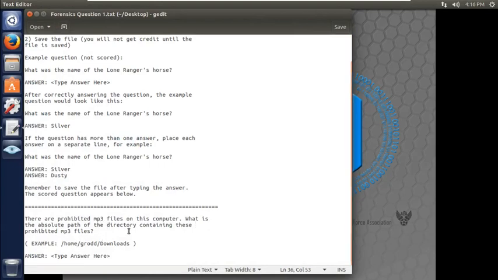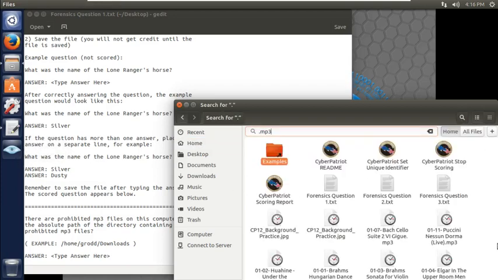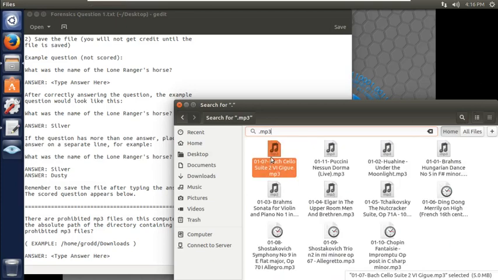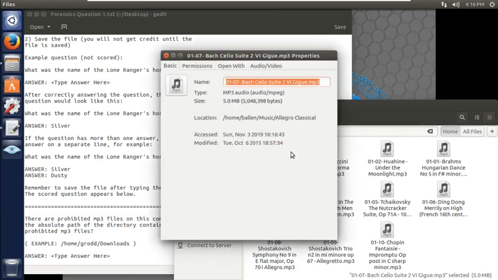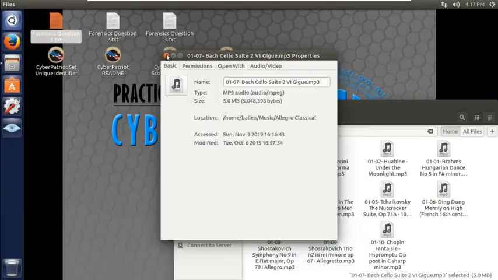So to find this, all you need to do is go into the files, go to search, type .mp3. You can right click it, go to properties, and just copy the location. And then paste it into the text field. And remember to save it before you close it, so the answer is saved. I'll exit out of that and move on to the next one.